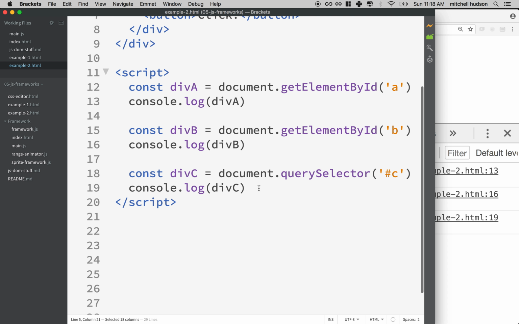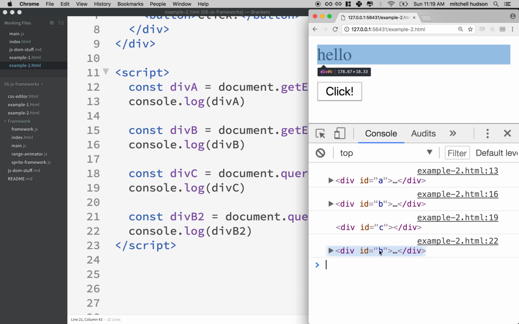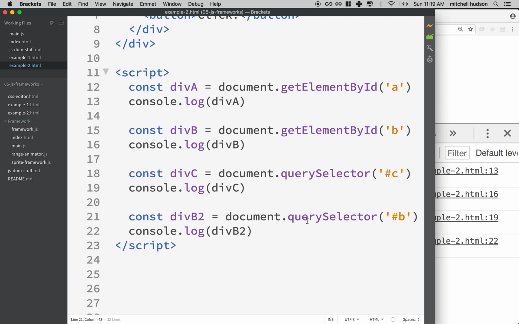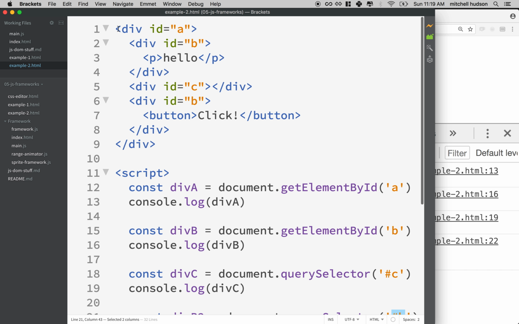What happens if we did the same thing here with B? Let's copy that, and we'll call this B2, I don't know. Then we'll change this to B, and then we'll refresh it, and you can see it finds one B. So querySelector finds a single item. It looks for the first match, the first thing that's going to match this. And then when we open it up, it shows me just the first one. So again, querySelector is going to work its way down here and find only the first item.